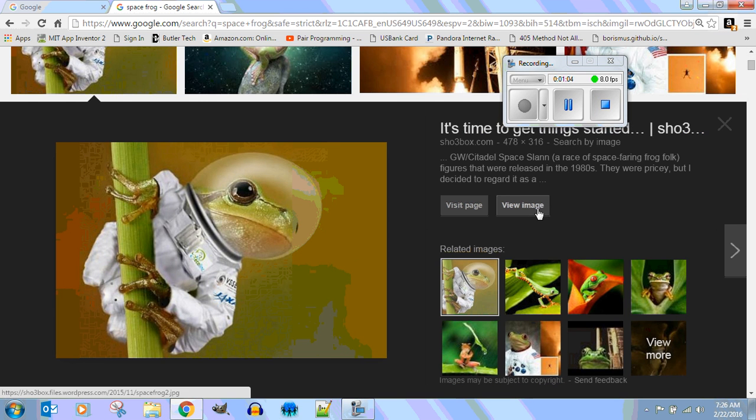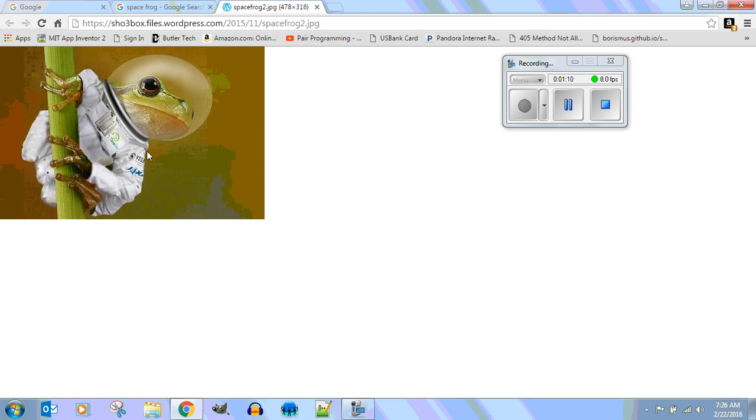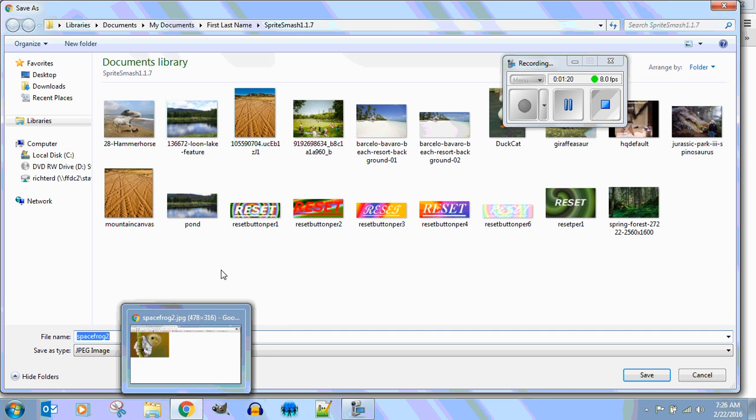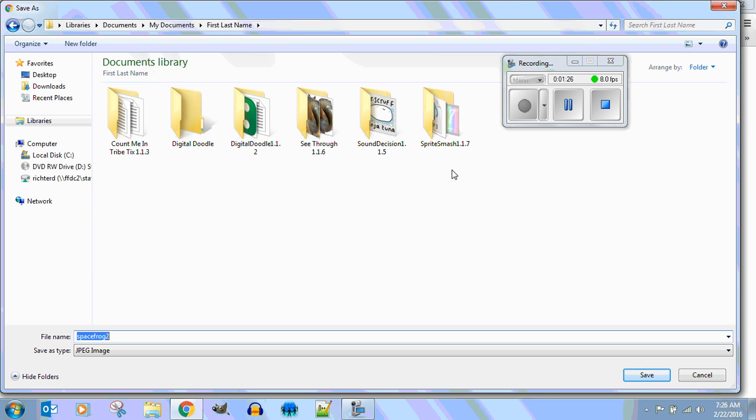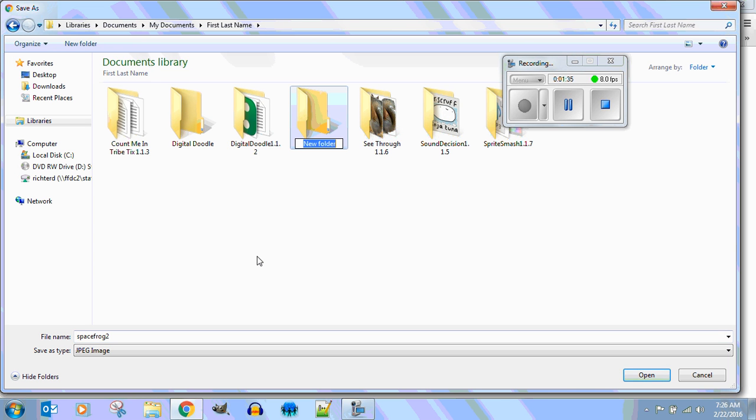I like space frog. You always want to go to view image, and then from view image you get the best, highest quality, and you right click and you save image as, and then that needs to go into your folder where you want it. So I'm going to put it in first name, last name, and I'm going to put it in a folder called 1.2.1 picture pool. So notice that that folder's not there.